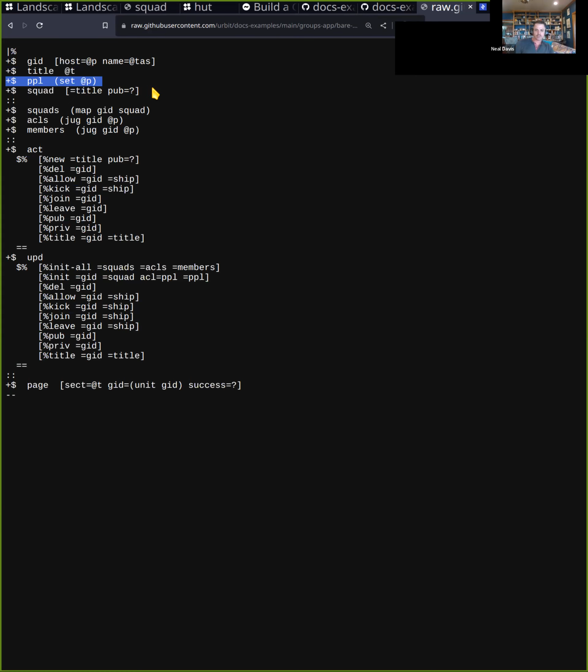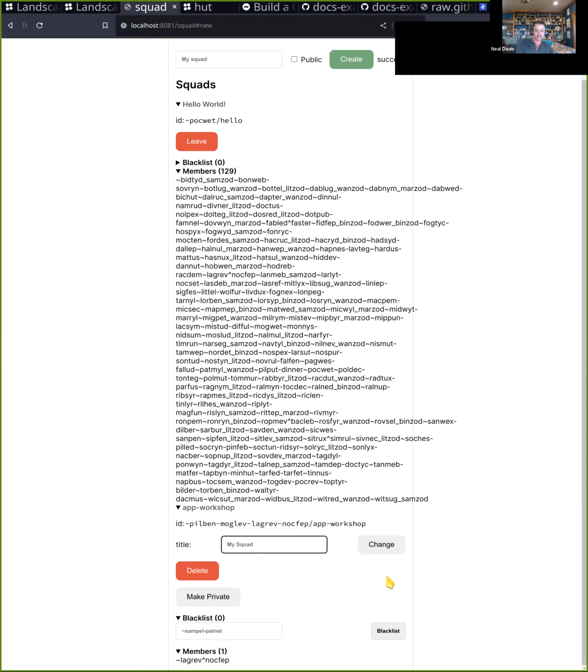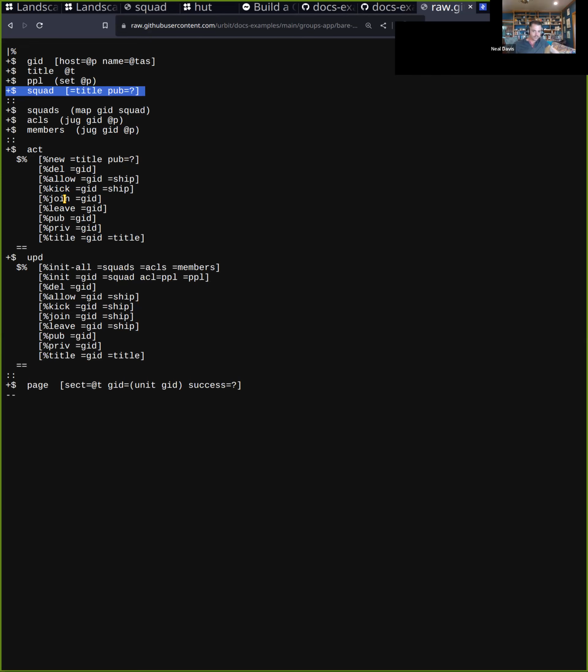Okay, so a squad is a title and whether or not it is public, and then there's a map from group ID to squad. Okay, so it looks like that is separate. Oh, okay, I can set a name here in title, and this is a separate value that's set there. So my actions, I can create a new one, I can delete one, I can allow a ship, I can kick a ship, I can join a foreign one, I can leave one that I'm a member of, I can mark it public, I can mark it private, I can change the title.